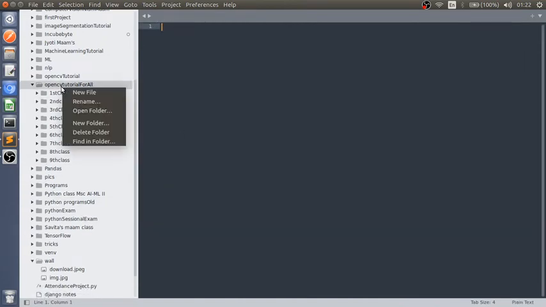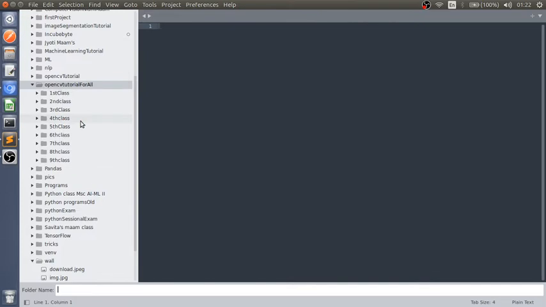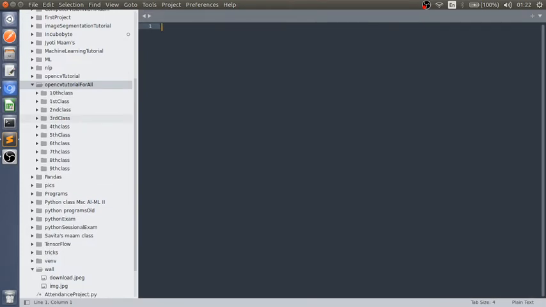Let me close it. Now we create a new folder with the name 10th class and create a new file inside that. So we can name it as Python opencv Python opencv and trackbar example 1.py. Let me save it.